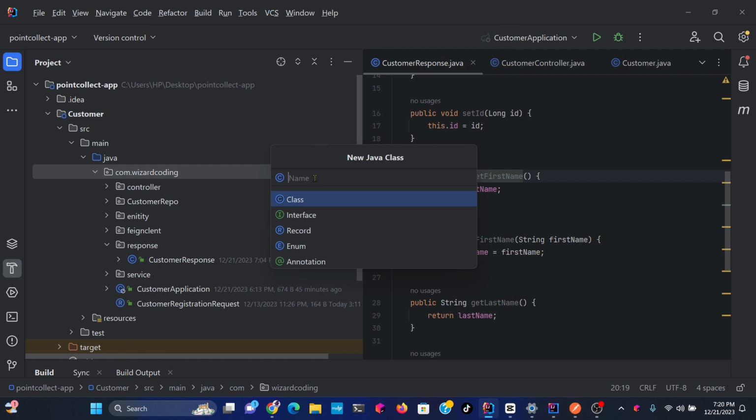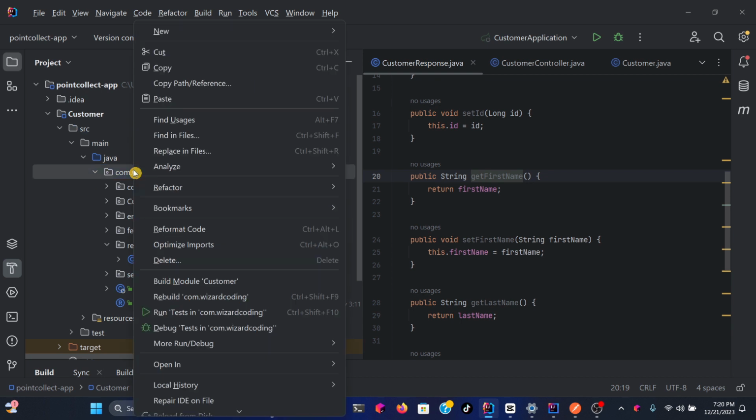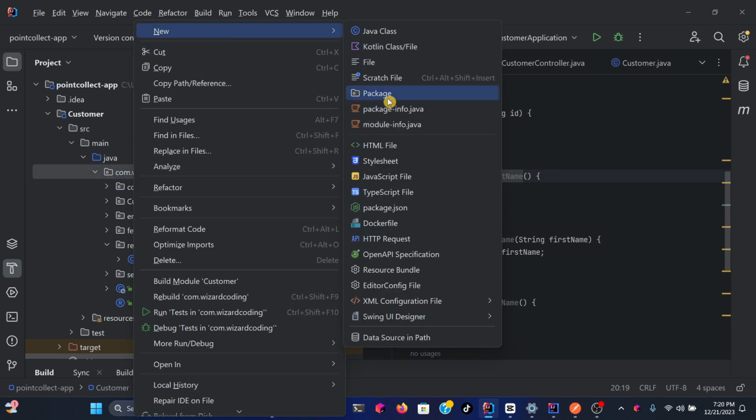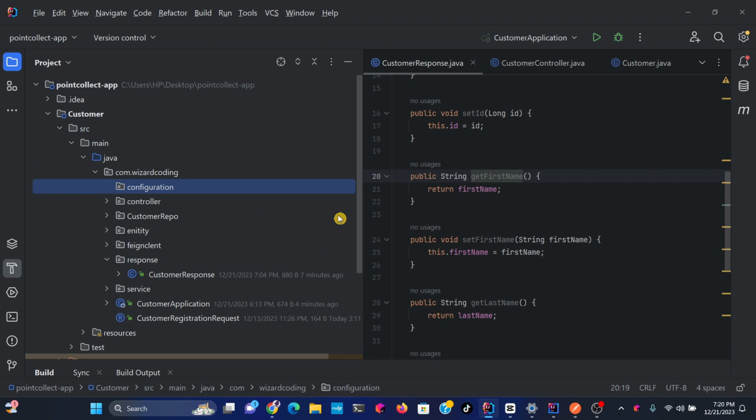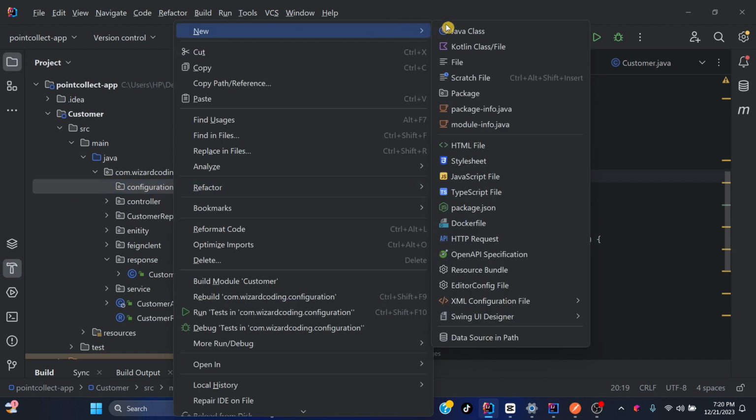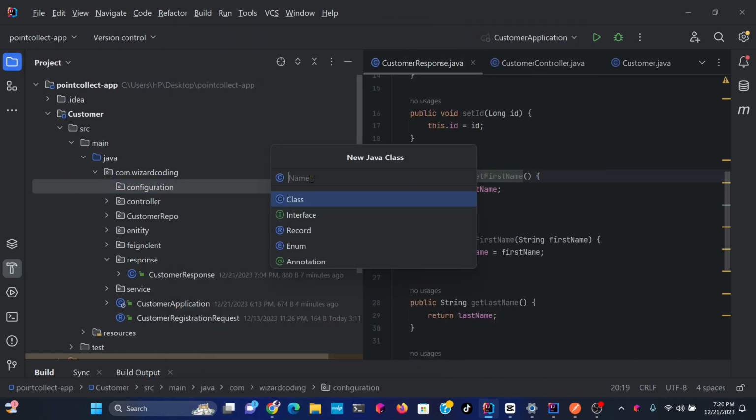No, actually, before we do that, let's create a package. So now new package, and this package we're going to call configuration. So that's the name of our package. Then inside this package, new Java class, I want us to type customer, then config, just like that.